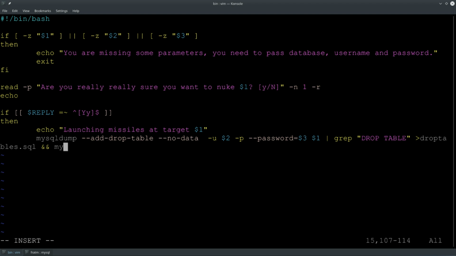So now we're going to do mysql -u $2 for the username, -p --password=$3. Again, you can get rid of the --password=$3 if you don't want it. And then $1 for the database name, and we're going to reverse pipe, or reverse cat, droptables.sql. That's going to inject those drop commands into MySQL onto that database, in effect basically deleting all our tables.